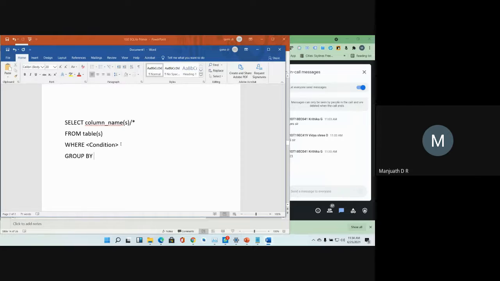In GROUP BY, here also we are using columns. Suppose my question is, how many boy students and how many girl students are there. With respect to my student info, I want to group the students based on gender: girl students and boy students. So I'm going to mention the column name gender in GROUP BY. If my question is to group the columns, then you need to do the grouping in the GROUP BY clause.